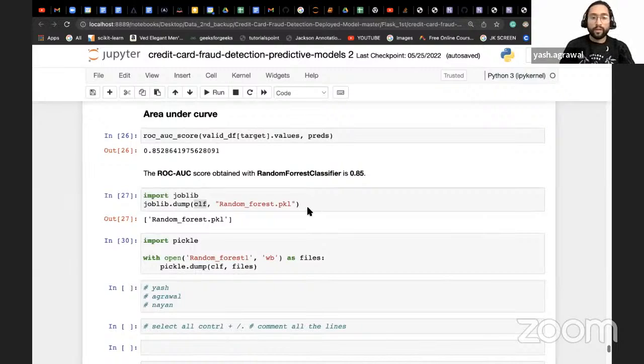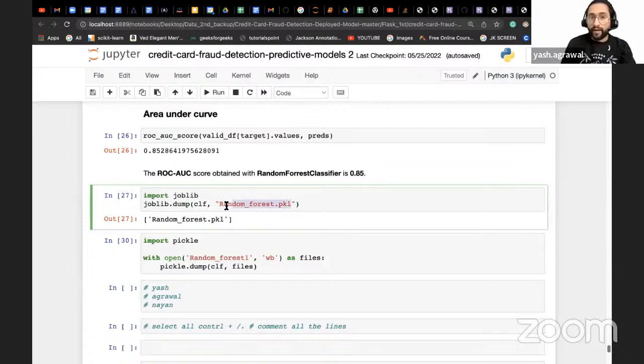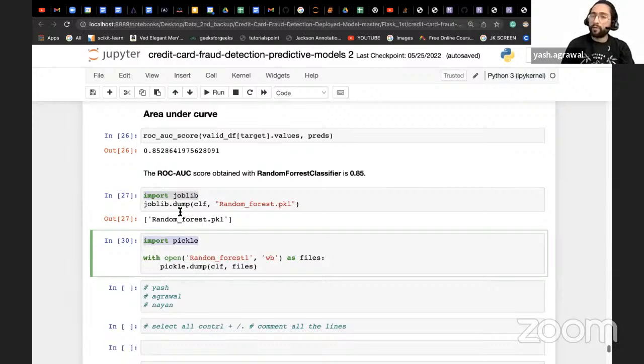Now here you can understand easily, your model is being saved in that random_forest.pkl file, the pickle file. So there are two modules. We can move with joblib or we can move with pickle. Both work the same. There is no difference between the two modules. They are just two different modules with the same kind of approach.